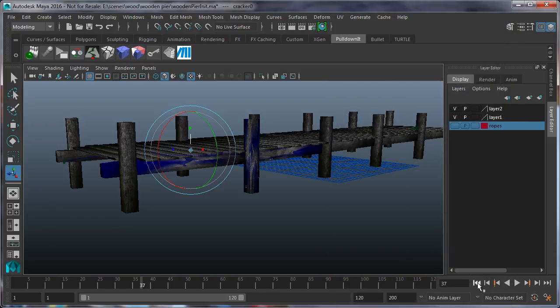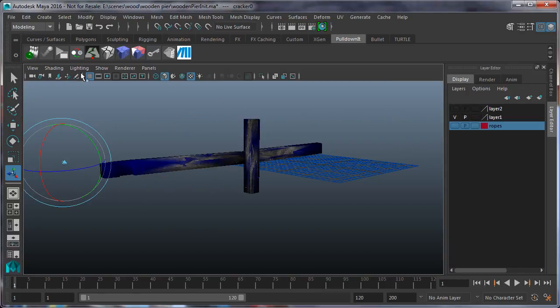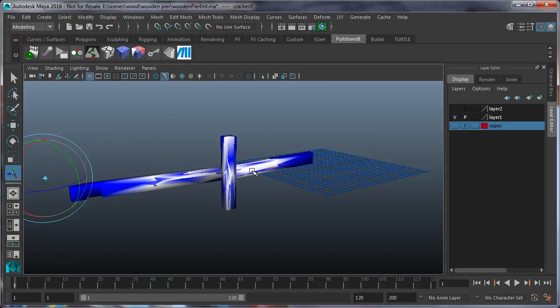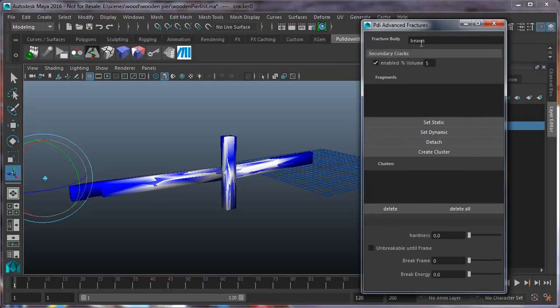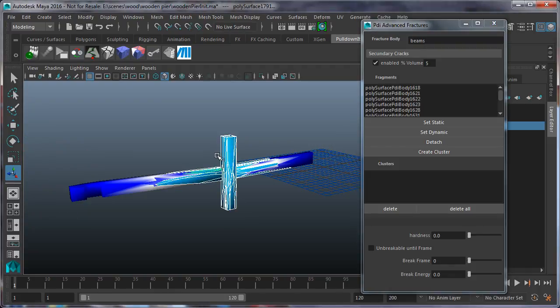Close this and let's hide everything but our beams, and let's hide the material to see clearly the stresses view. Now open Advanced Fractures, PDI Advanced Fractures, and here we are going to create a cluster for the post and the nearby splinters. Select them, our light blue, and click on Create Cluster.